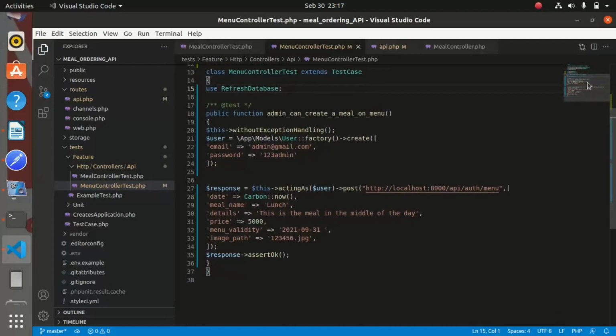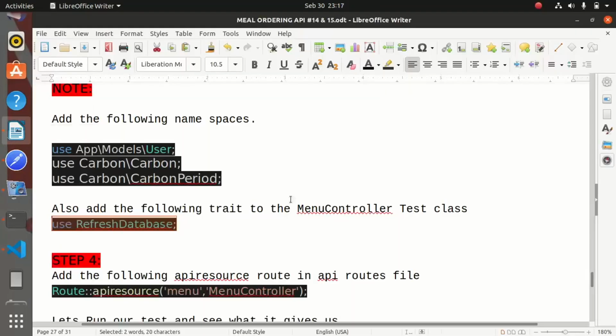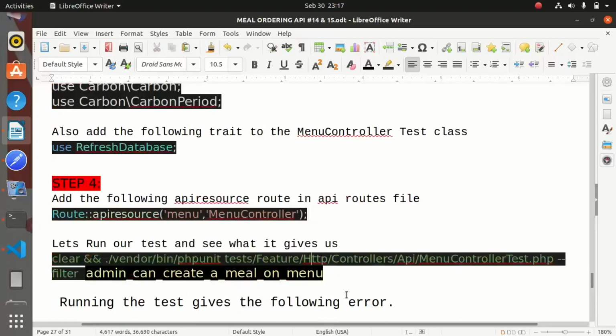And now, as you are seeing, we are creating our test with these fields: date, meal name, details, the price, the menu validity, and the image path. So let us go ahead and run the test to see whether the test passes. And automatically the test cannot pass for one reason. We have not implemented the menu controller, we have not implemented the model for the menu.